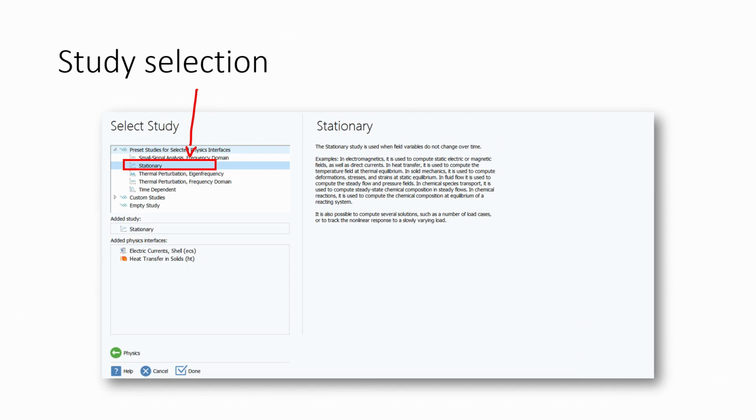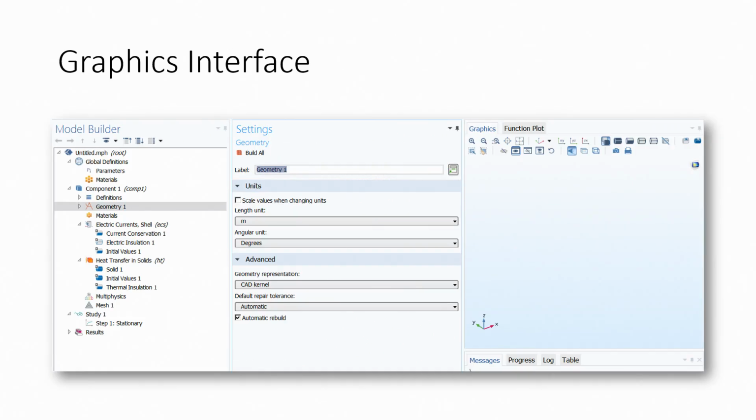What exactly stationary means is already given in this particular paragraph: the stationary study is used when the field variables do not change over time. In electromagnetics, it is used to compute static electric or magnetic fields as well as direct currents. In heat transfer, that is our example, to compute the temperature field at thermal equilibrium, we can use the stationary study. Also in solid mechanics, it is used to compute deformation, stresses, strains at static equilibrium, not in dynamic conditions.